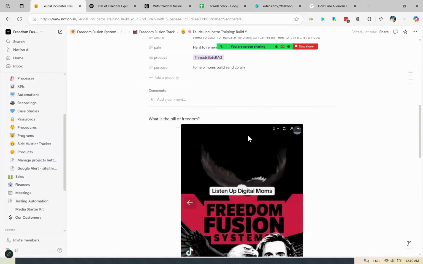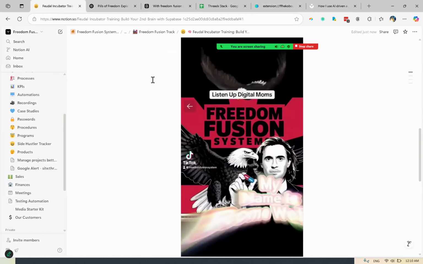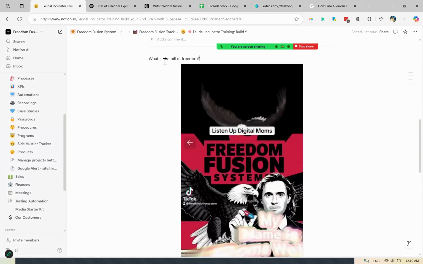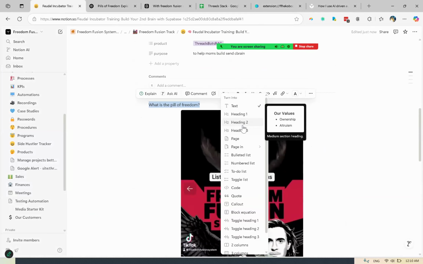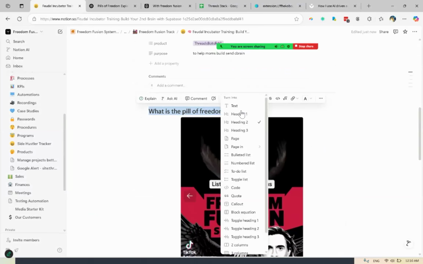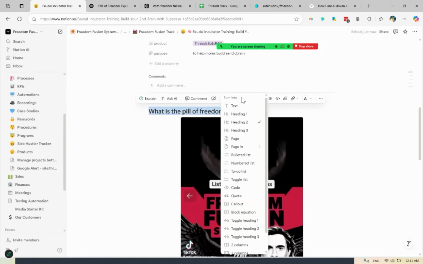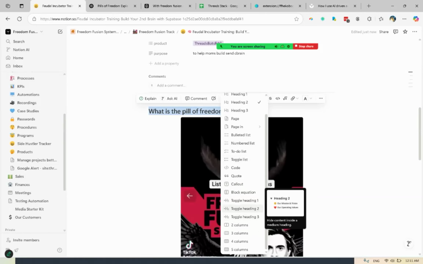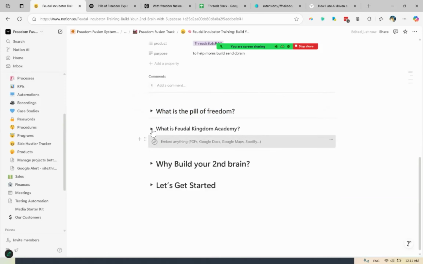Remember, we're creating a product. So what is the pill of freedom? You could see we could spice this up over here. What is the pill? And we're actually going to make it a toggle. So we're going to convert this into a toggle and make things clean. That's definitely something you guys want to be constantly doing: making things clean. What is the pill of freedom?